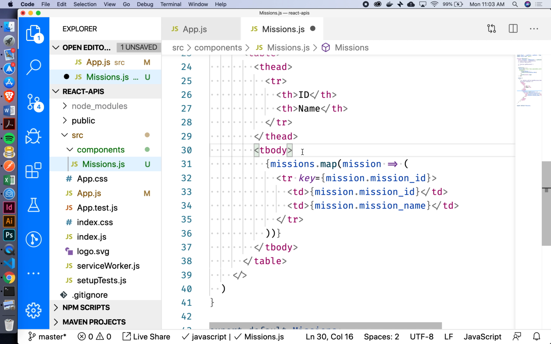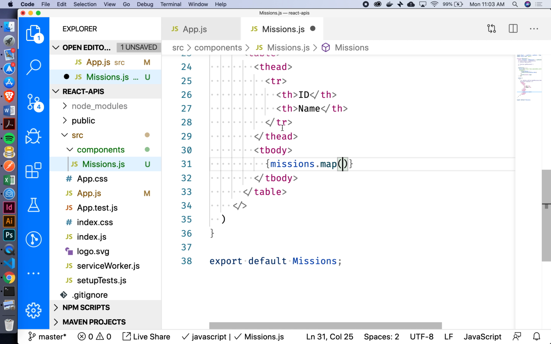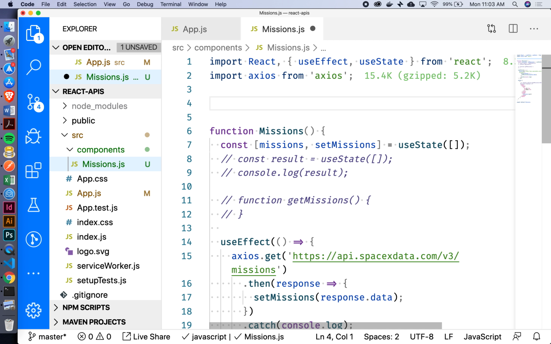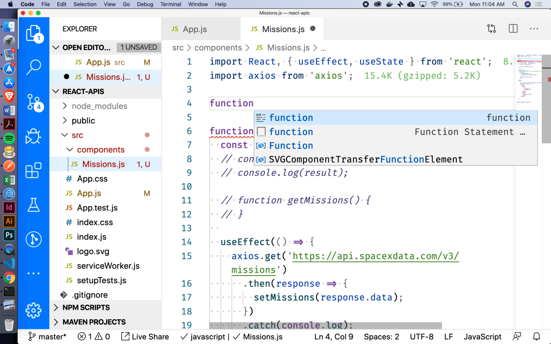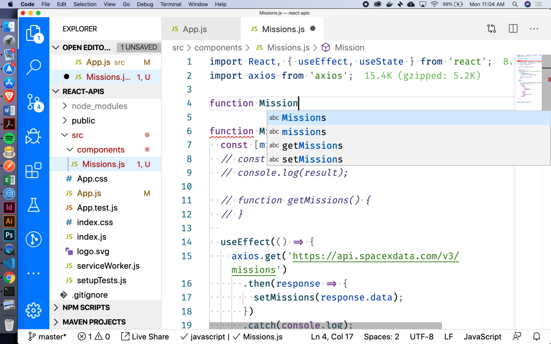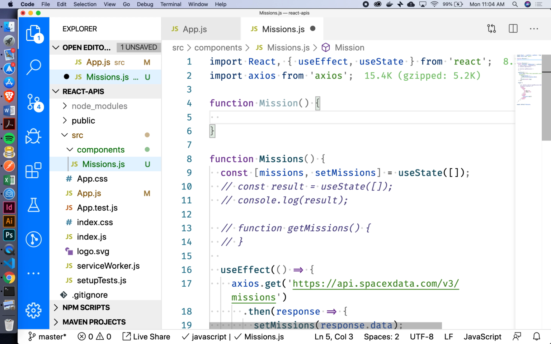So we've got this function that we've created here. In fact, if we want to simplify this, how could we bring this outside of our JSX? I could just create this as a function, right? Let's just name it up here. So we'll call this function mission.